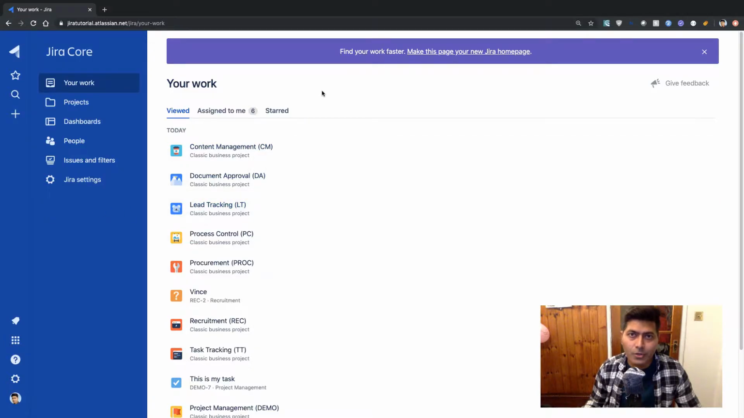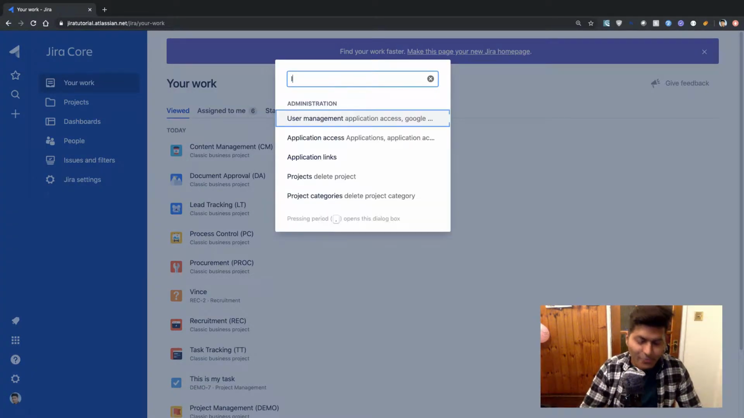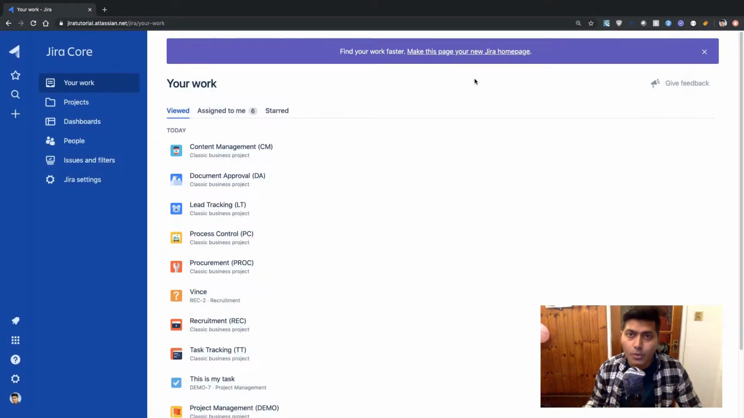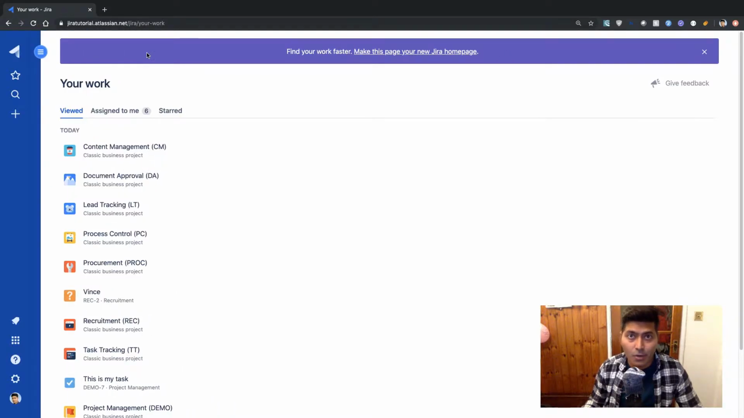When you are logged into your Jira instance, you can press the full stop key on your keyboard, and type in look and feel. You can use this to reach this section called look and feel, or you can go to your Jira settings. When we are using Jira Core on cloud, you have the option to go to Jira settings, which you can find in the sidebar of your Jira instance. To expand the sidebar, you can use this icon here, or you can also use a shortcut.